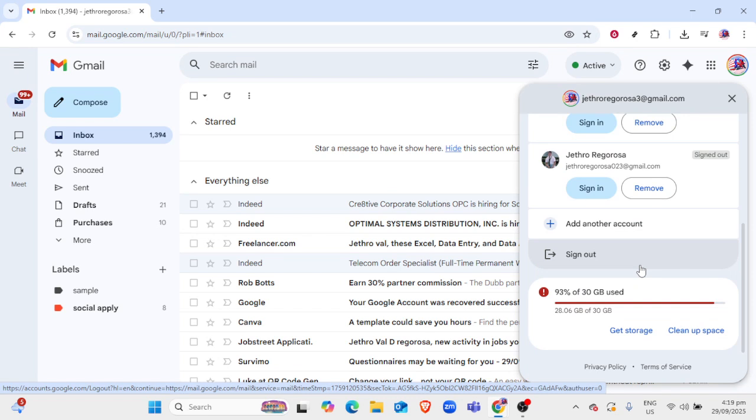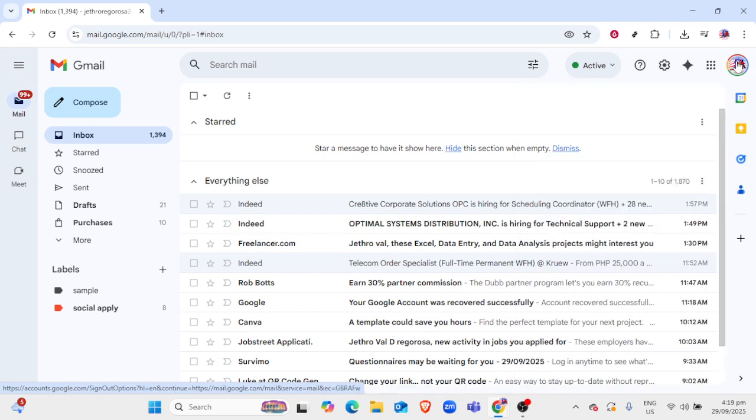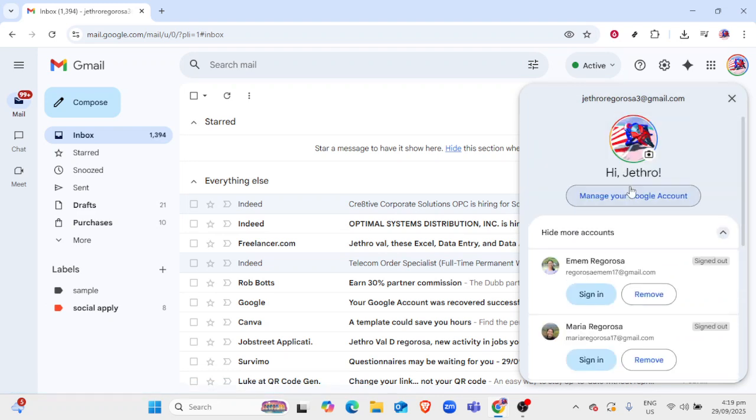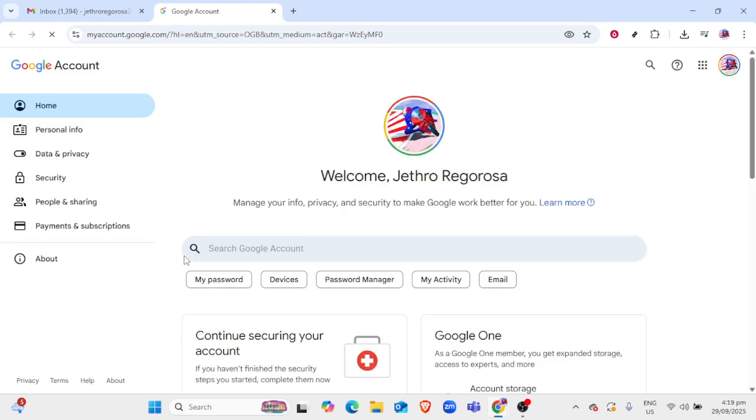Here, you'll see a list of devices. If you spot a device that you don't recognize or simply wish to sign out from, click on it. You'll see an option to Sign Out. Clicking this will log you out from the respective device. Following these steps ensures that your Gmail account stays secure even if you've used multiple devices over some time.